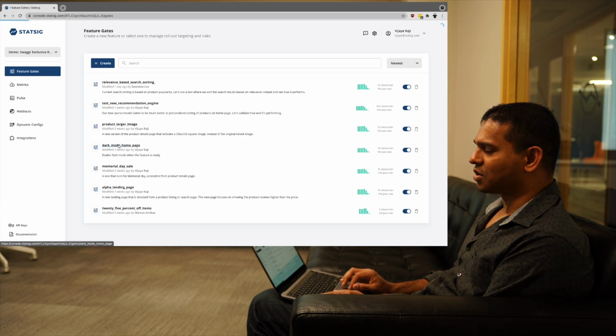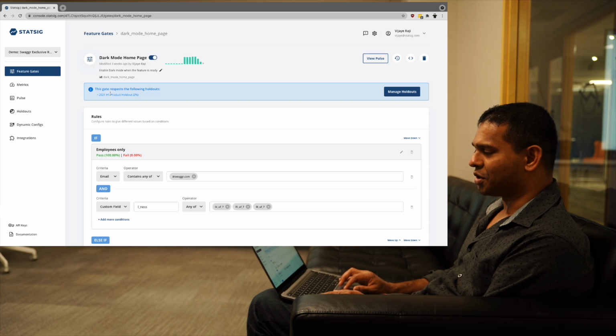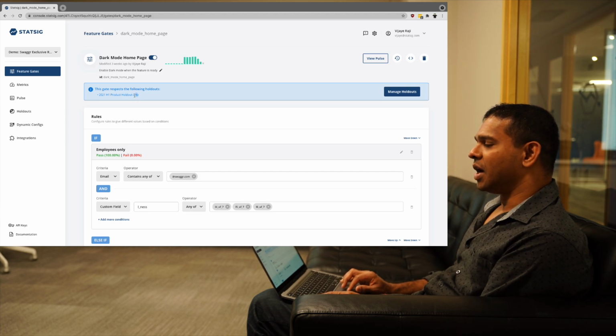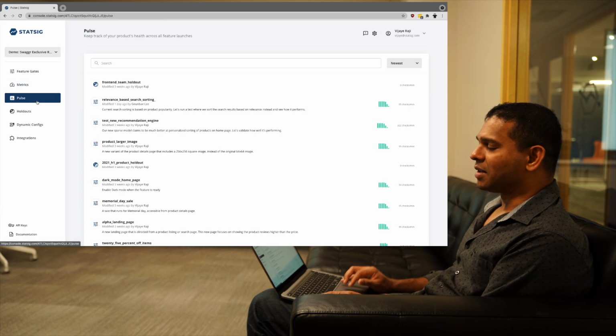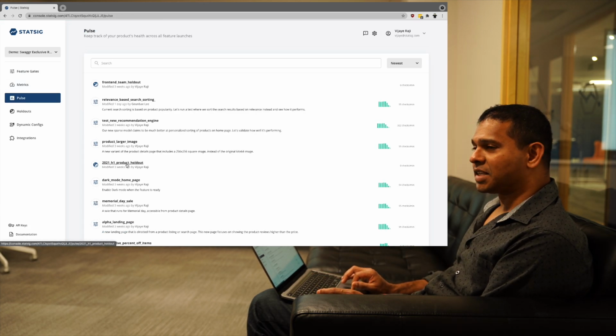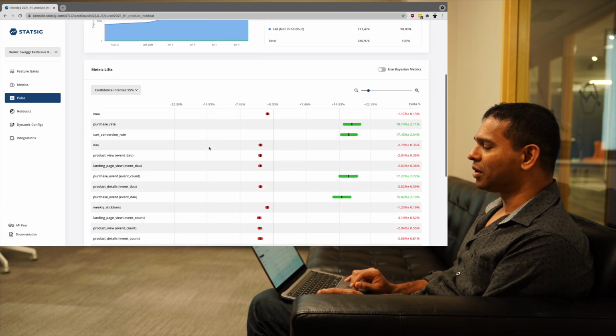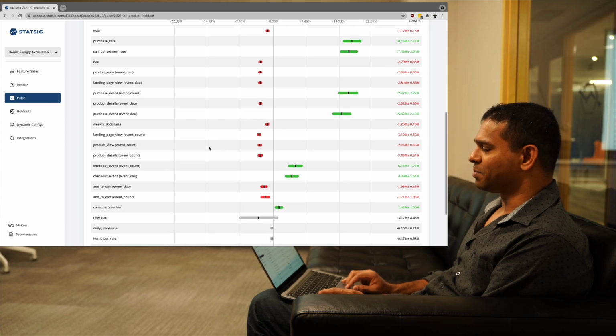In this particular case, let's go back to the dark mode homepage that I showed you. Here you'll see that this gate is respecting a list of holdouts, and one of them is the H1 product holdout, which is 2%. This is very useful because our Pulse analysis engine automatically picks out holdouts and will also tell you the cumulative effect of all the features that were launched during a specific period of time.